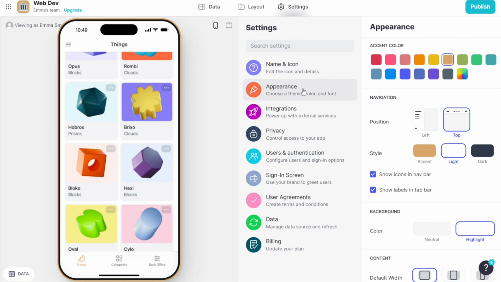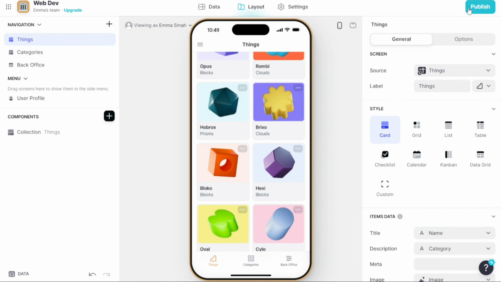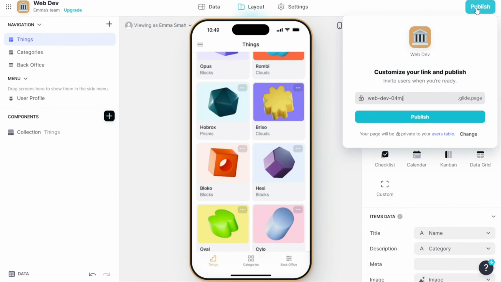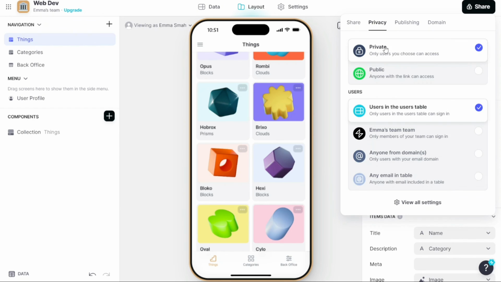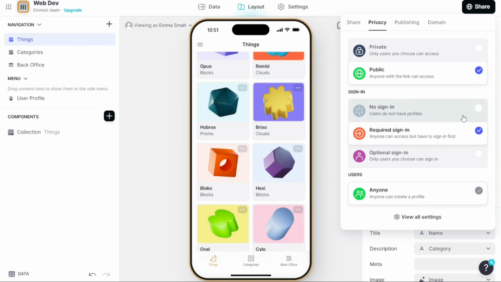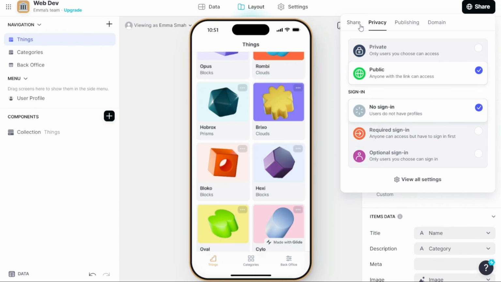Once you have designed your app, you can click on the Publish button located at the top right corner of the screen. This is where you can customize the link for your app. When you are ready to publish, click on Publish again. Once your app is published, you will see this screen. You can scan the QR code above with your phone, and you can change the app link and send it to anyone. And there you have it, a beginner's guide to using Glide.